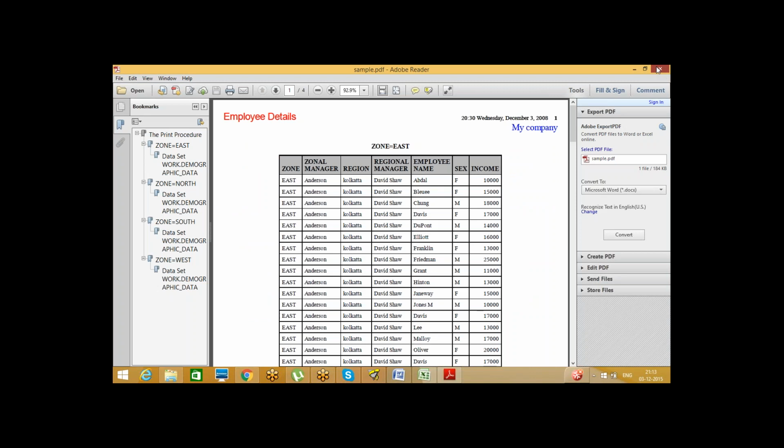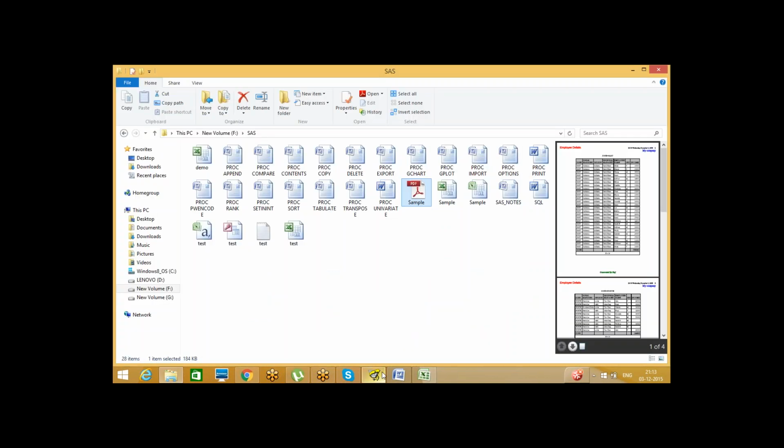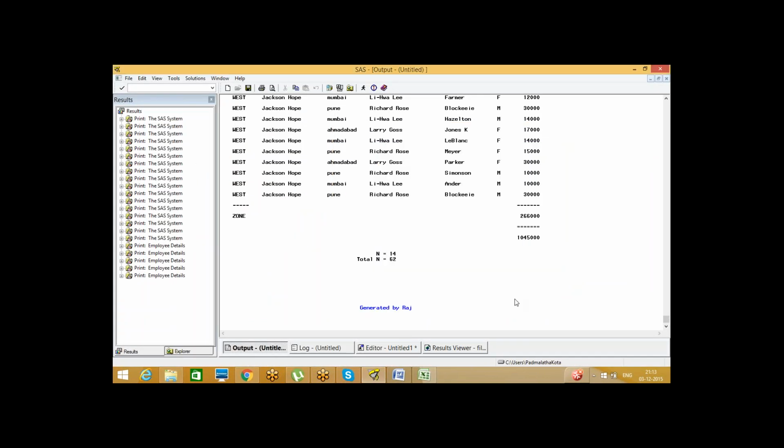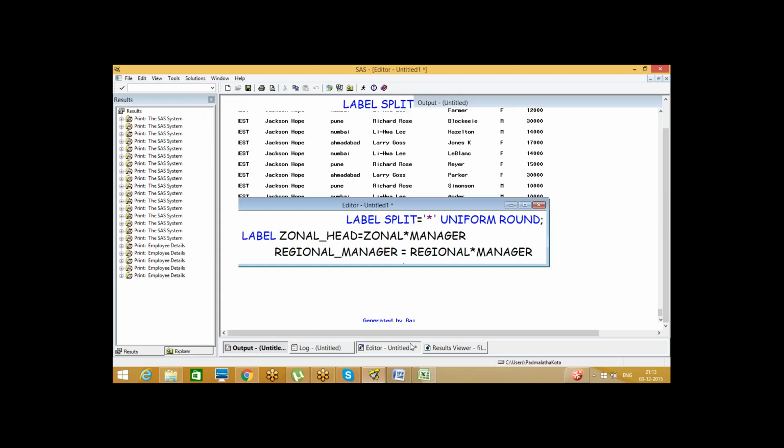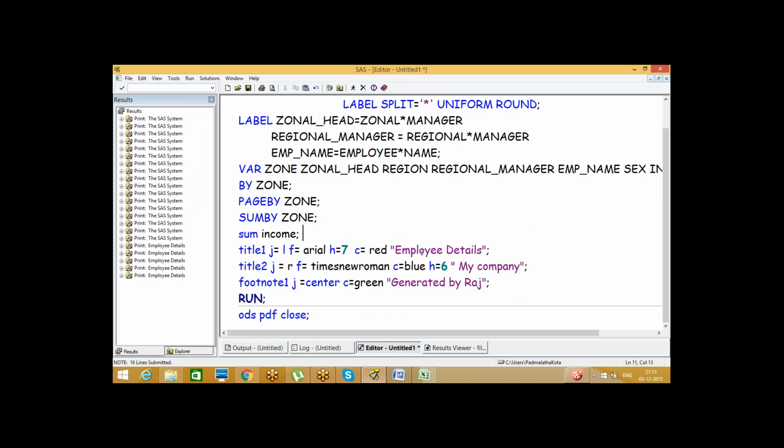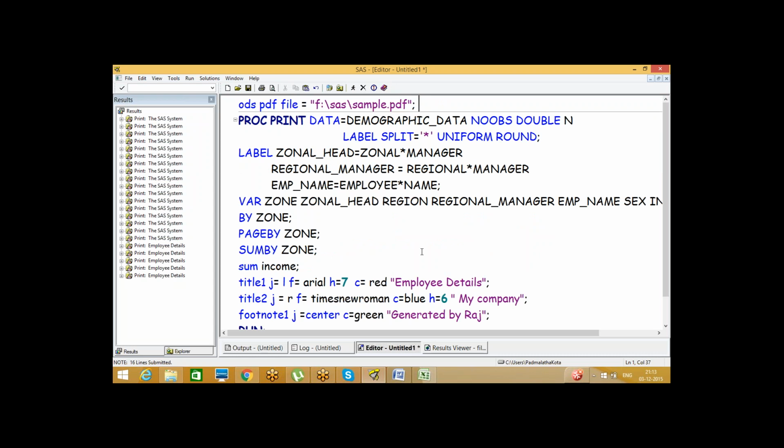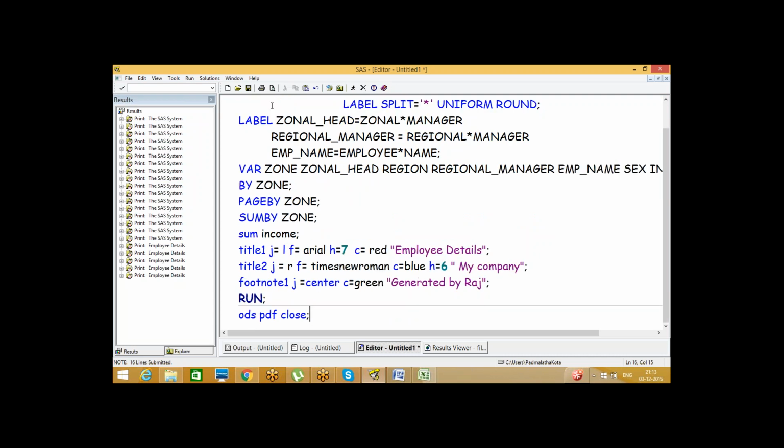Right. So if somebody wants to create an Excel file, or somebody wants to create some Word document, what do I need to do? Simply, I have to replace PDF with RTF. That's it. Okay, ODS RTF file is equal to your F drive SAS sample.rtf. So ODS RTF close.